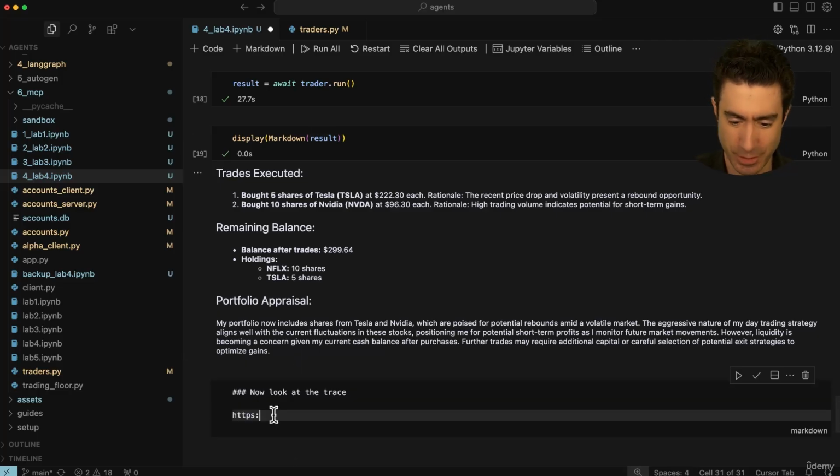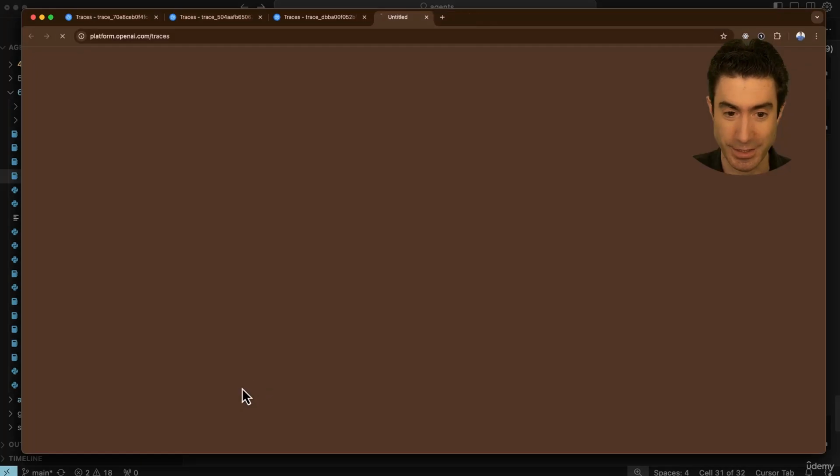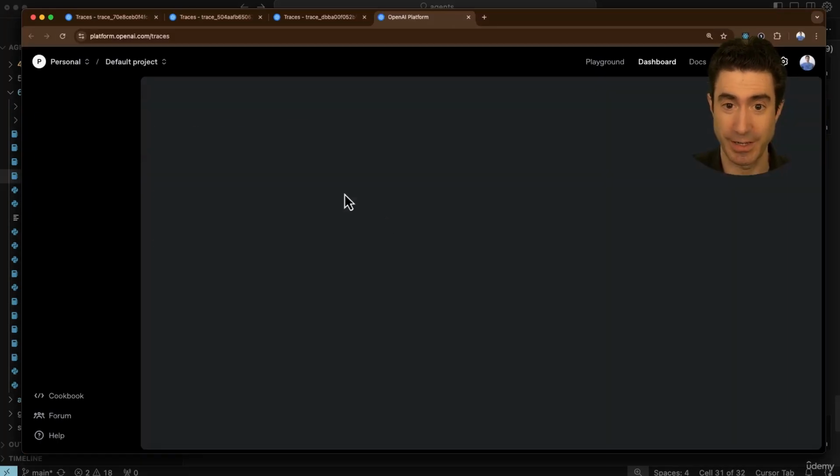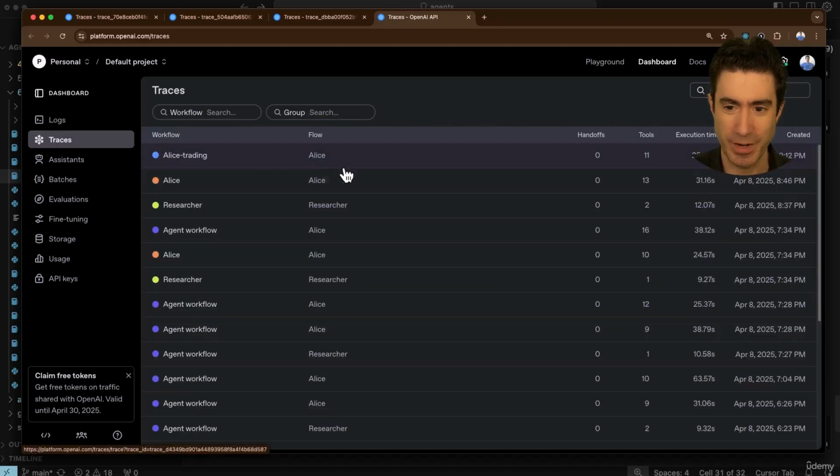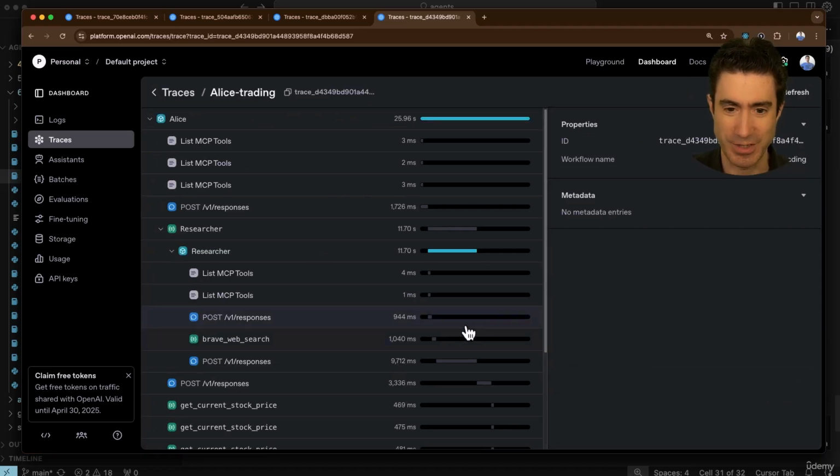So as before, we go to platform.openai.com/traces. And even though this output looks very legit, we shouldn't get excited until we've done the work to go and look at the trace and understand what's happening and confirm that this is performing as we would like. So there were 11 different tools in Alice-trading, which was what we were hoping to see.